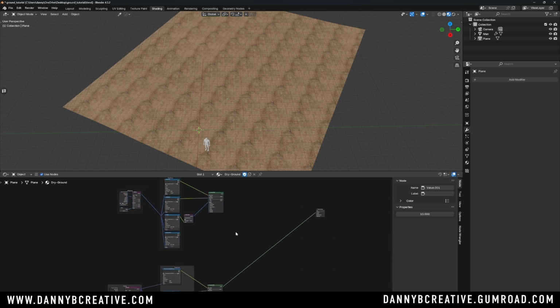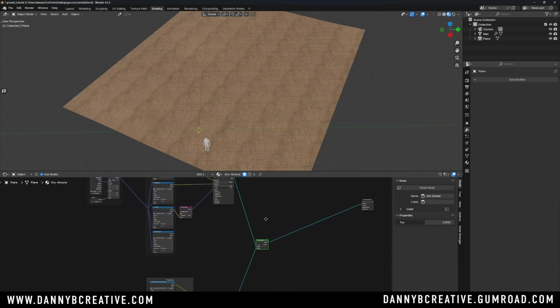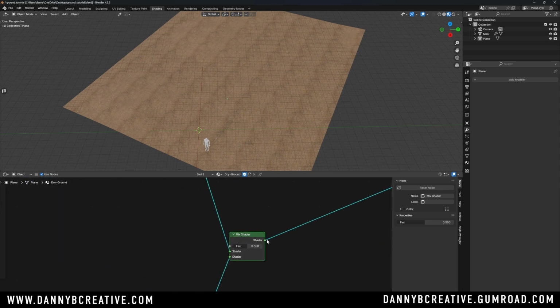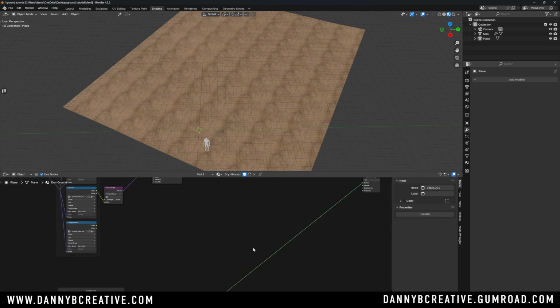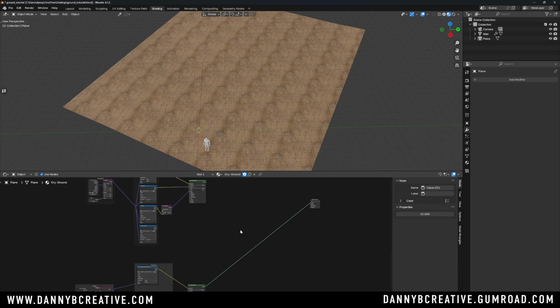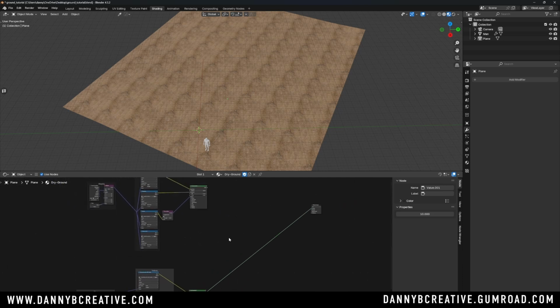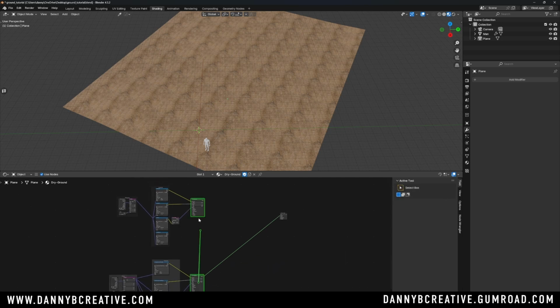If you're using Node Wrangler, press Control Shift, I think it's a right click, and drag between them, and it'll automatically create a mix shader. If you don't want to do that, or if you're not using Node Wrangler for some weird, silly reason, just press Shift-A, look for a mix shader node, bring that into your scene, and connect both of your Principled BSDFs.